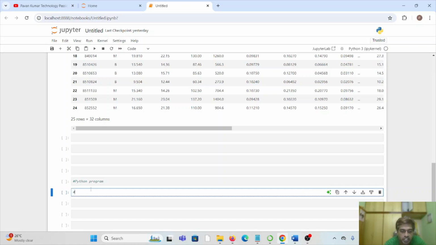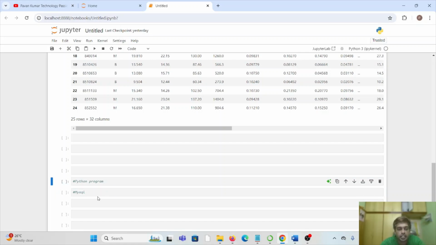Okay, and suppose you want to add a new cell below, let me tell you one more example. So here I will just type MySQL. Okay. And suppose you want the new cell below this particular line, you can just press B. So you will get the new cell below this particular cell.